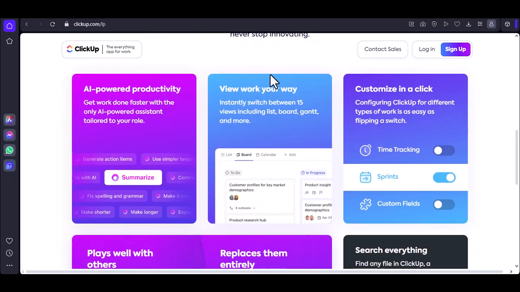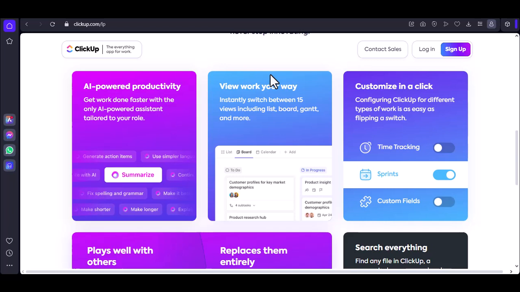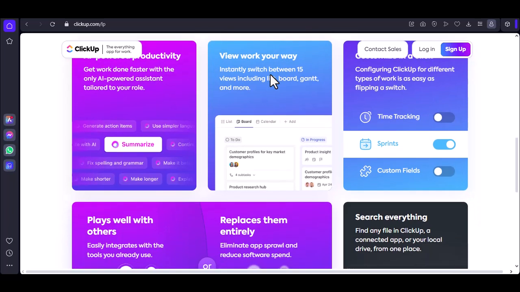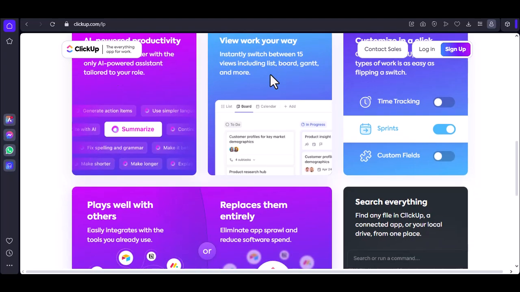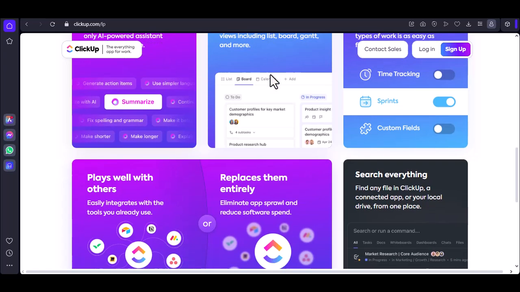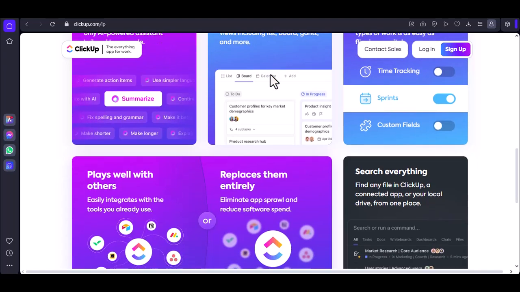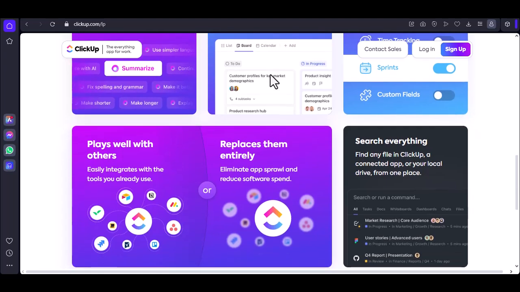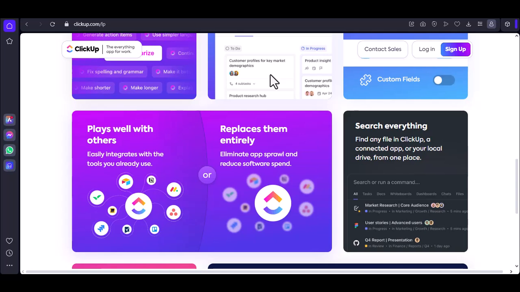But let's break it down. What can ClickUp actually do? Project management. One of the most popular uses for ClickUp is project management. It's got all the standard features you'd expect: task creation, assignment, due dates, and progress tracking. But it also goes beyond the basics. You can create custom views, set dependencies between tasks, and use time tracking to monitor productivity.